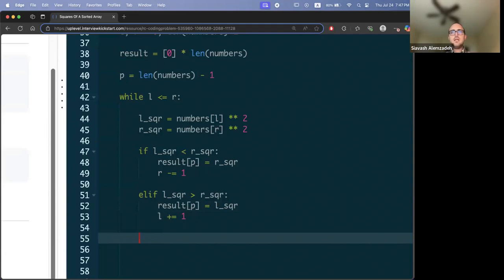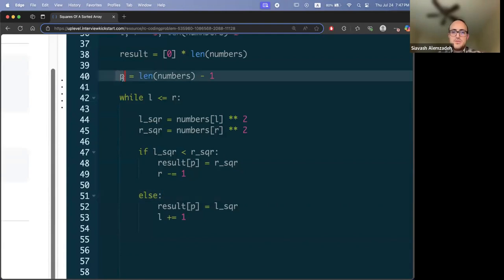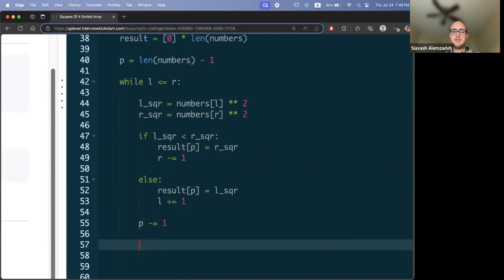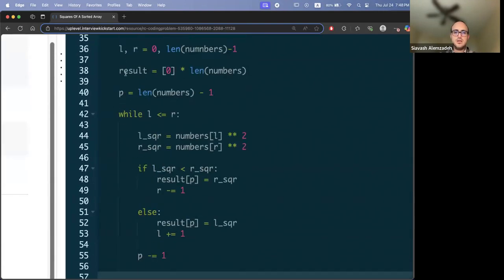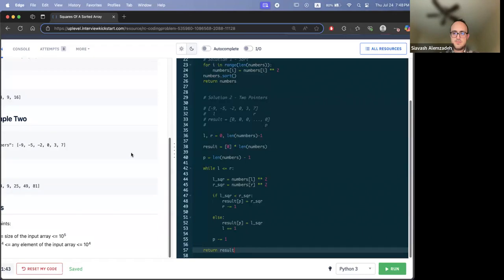Either of these will happen, even if they're equal. So actually, I could put an else here instead. I didn't really need to do elif. The only thing that remains is that we make sure this P is also moving. It starts from the end, but we need to make sure that it's also moving. And then at the end, we just need to return our final result. All right, so this should give us the right answer. Any questions on this one?